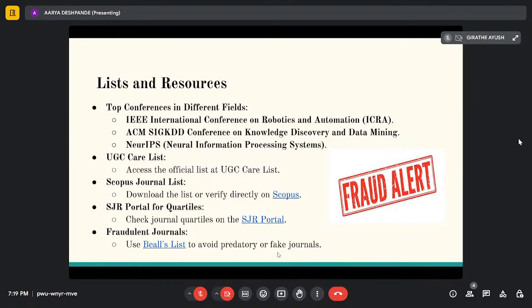There are many top conferences, but here are a few names depending on your field. IEEE International Conference on Robotics and Automation, a major event in robotics. ACM SIGKDD Conference on Knowledge Discovery and Data Mining focuses on data mining and AI. Then we have NeurIPS, Neural Information Processing Systems, a top conference for artificial intelligence and neural networks.